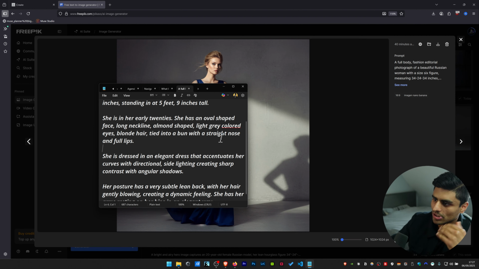Then almond-shaped light grey coloured eyes. So it's adhered to that well. It's got those almond-shaped light grey eyes, and blonde hair tied into a bun with a straight nose and full lips.